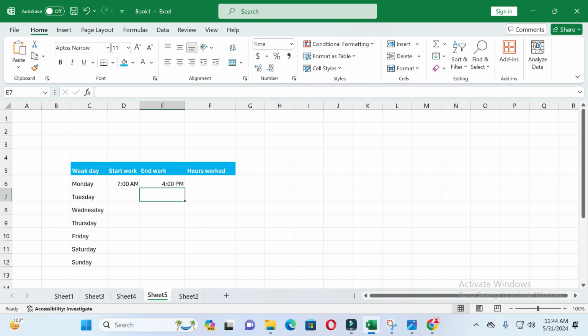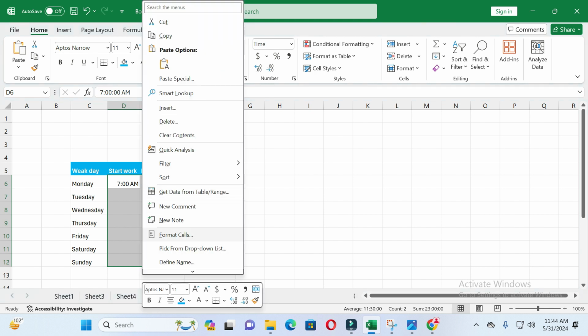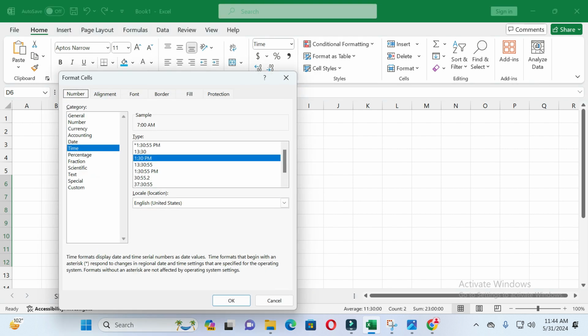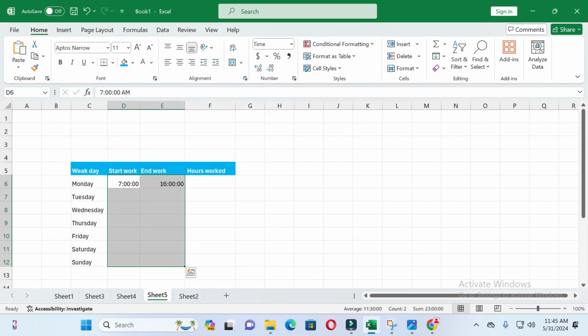If you want to change or add another format, again select the cells, right-click and then click on Format Cells. Here you can change the time format. Here are different time formats. For example, when I click on one and then click on OK, you can see the time is changed into this format. So guys, in this way you can insert and format time in Excel.